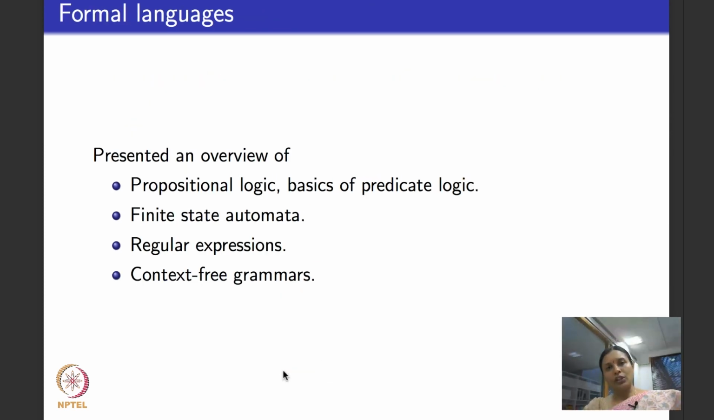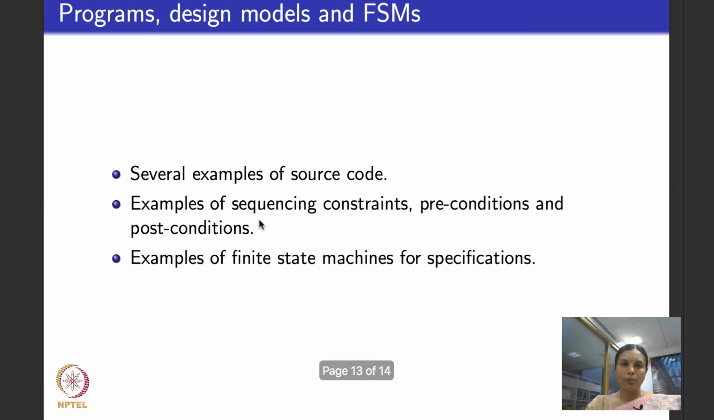In this process of lecturing to you about test-based design and criteria, we also saw a good number of formal models and languages. We saw the basics of propositional logic and predicate logic. I introduced you to finite state automata. We saw regular expressions. We saw context-free grammars. Of course, not very rigorously at a shallow level, but we did introduce them formally and saw results and examples about them. And we saw several examples of source code, several examples of design constraints like sequencing constraints, preconditions, postconditions. We saw examples of finite state machines for specifications and XML for inputs.